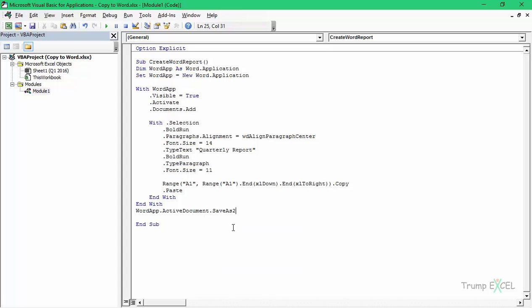In 2007 and versions after 2007, the save as option has been changed to save as two. So if you're using a version which is 2007 or later, make sure you use save as two, because this is the default one. If you're using anything which is 2003 or prior versions, then you would have save as, but it's the same way, it's just that they have changed the name.